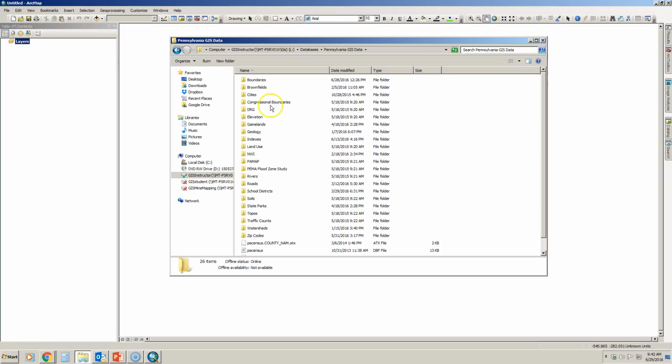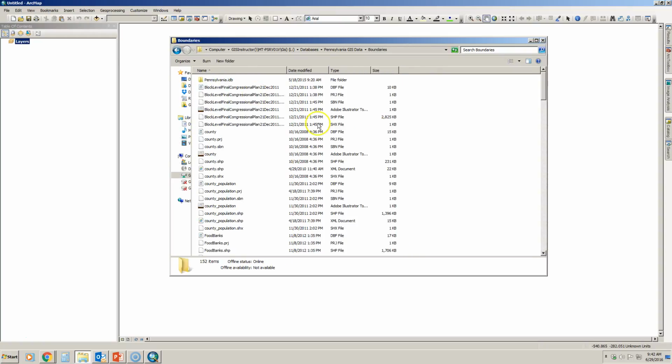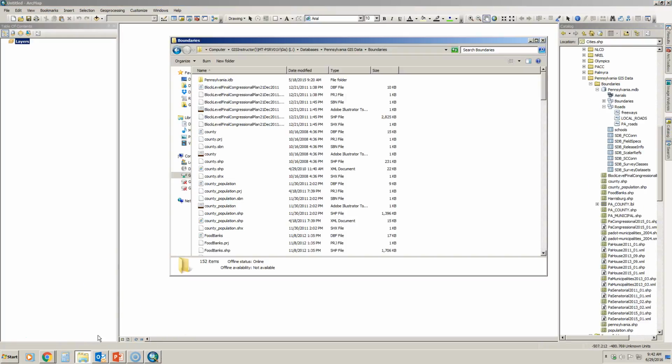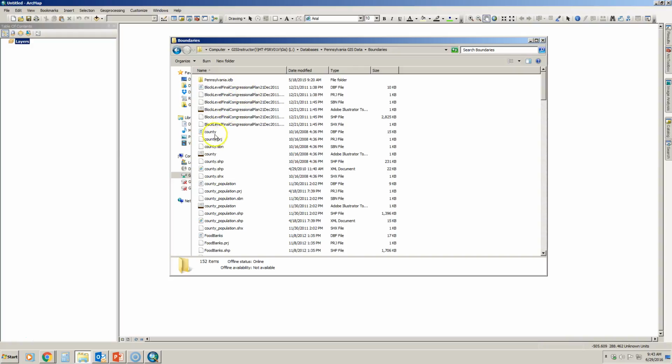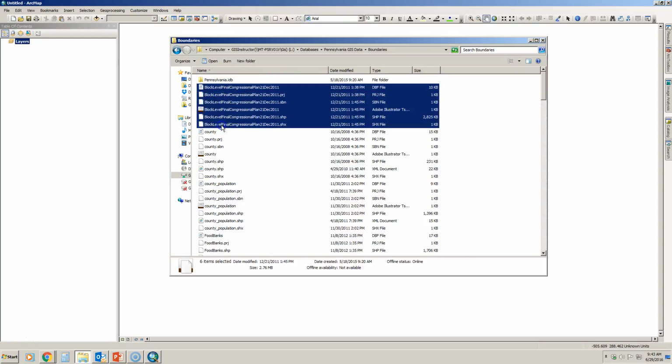Let's look at the same thing in Windows Explorer. Notice that when I go to my boundaries, we see lots of different data here. And let me make sure I have the corresponding one up here. Notice that when we look at any shapefile here, you see it listed a whole bunch of times with different file extensions. So if I were to copy all this data in Windows Explorer to another folder, I would have to take all of these file extensions to make the shapefile work.